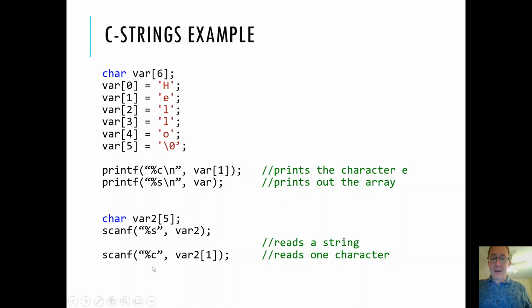And if I want a single character, I can put this %c. I will only get one single character and it will go into position 1. It will go wherever that E was. It reads one character and plops it in here, in var2's position 1. Whatever was in var2, it'll plop it into position 1.